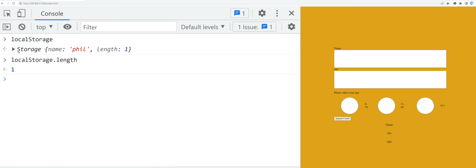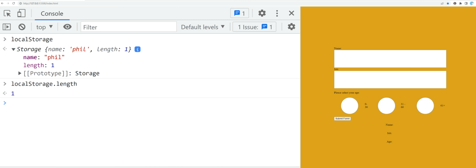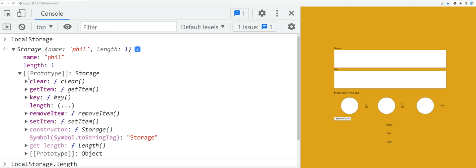Okay, now, again, I want to tell you guys that if you open these, everything you see is a method or property you can use, like length. Okay? And on the prototype is where you have things like clear, which we just used, key, getItem, setItem. Okay, and we're gonna learn about getItem next, since it pairs really well with setItem.